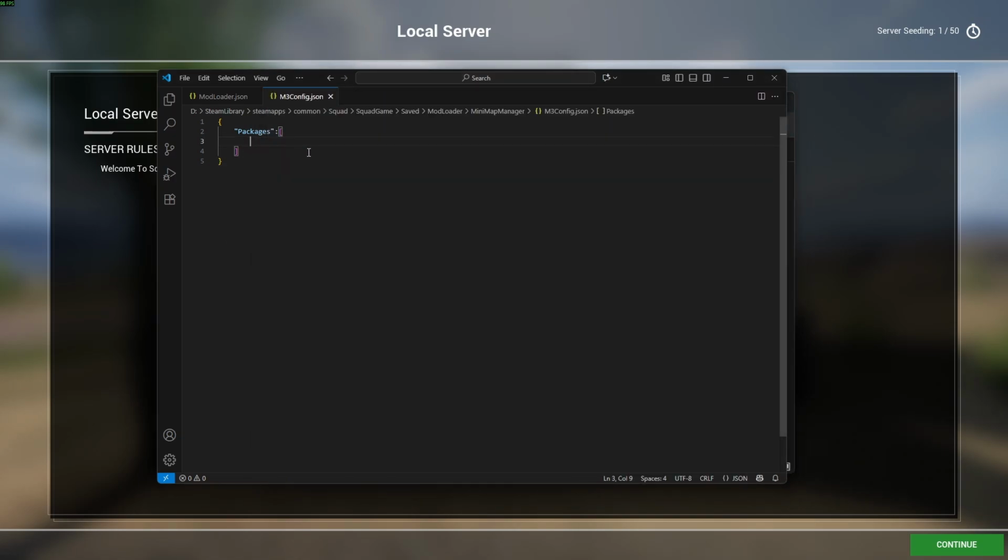So now we're going to first type in our quotation marks to denote this as a string, and we're going to type in the name of the file we're going to provide. We're going to call it SquadCalc, with a capital S and C. We're going to go ahead and save that.